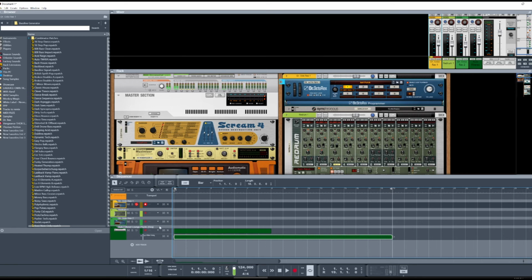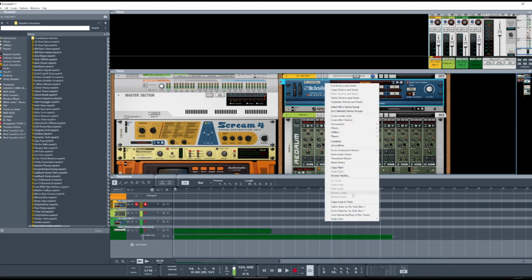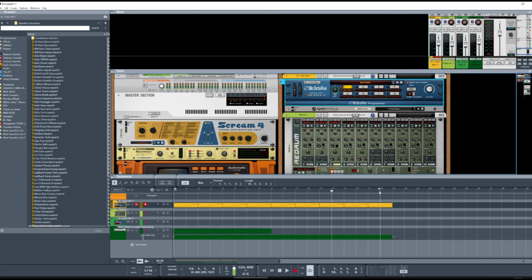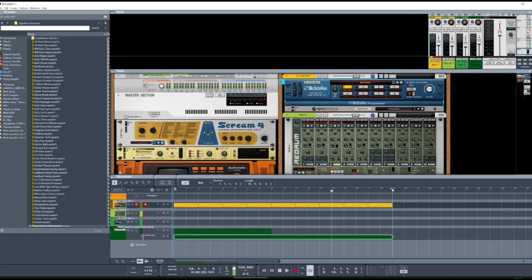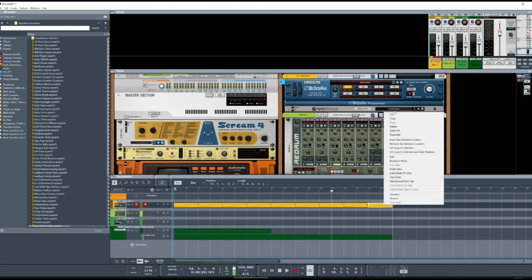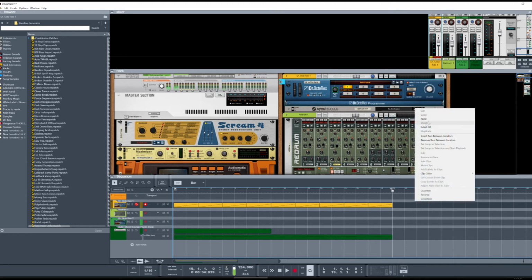So see where I've put the left and right indicators? So let's say I want to go out to 18. I right click, copy pattern to track, and it's put it in for me. Oh, but it's put it all the way out. And then you can copy and paste that data in here as well.